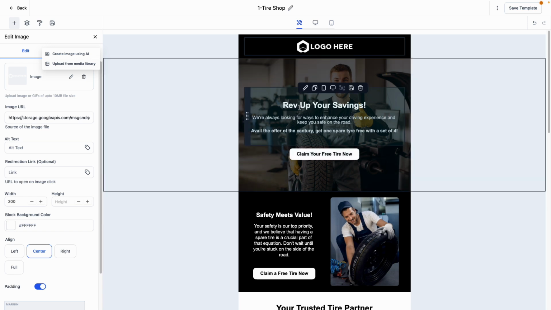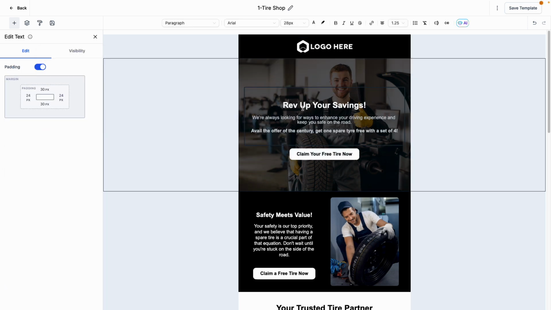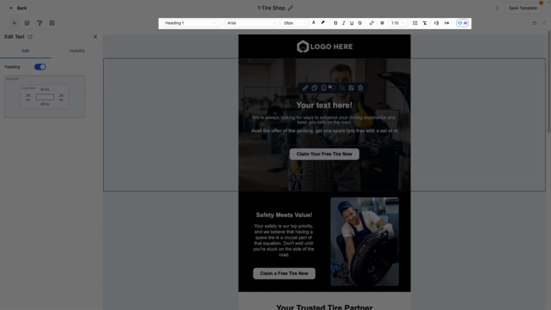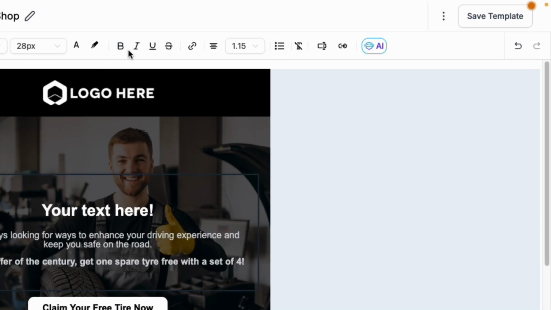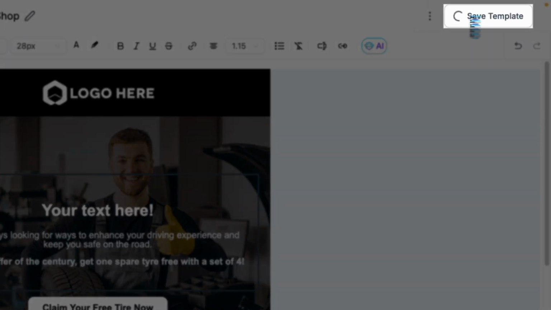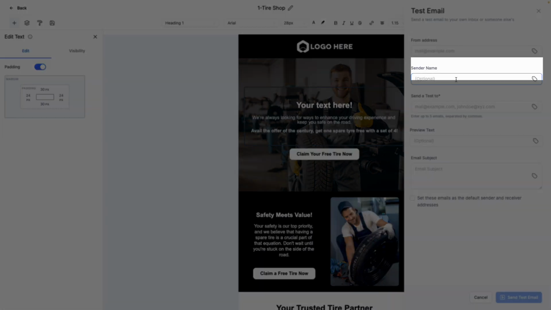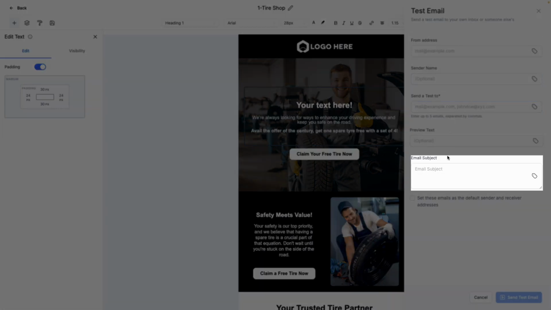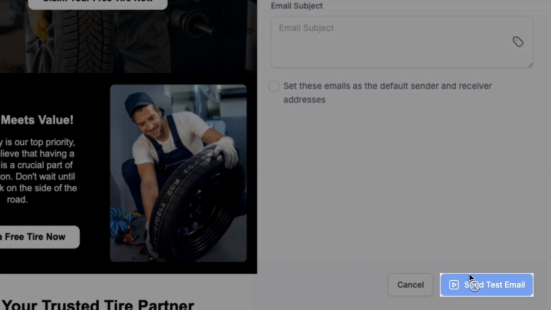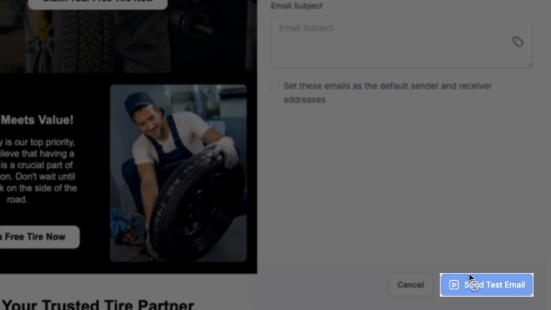To edit sections of text, click on the section, type your desired text, and adjust your formatting using the top toolbar. When you're satisfied with your template, click Save Template in the top right-hand side. From this screen, we can test our email by clicking the three dots and clicking Test Email, where we can input a from address, a sender name, send a test to, and then an email subject line, and then send this test email to ourselves to see what this will look like on our devices.